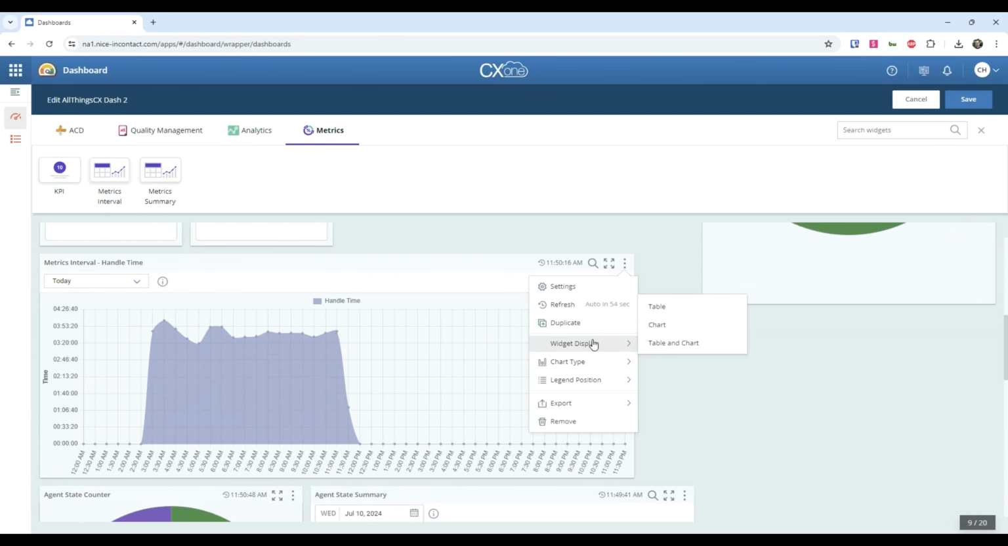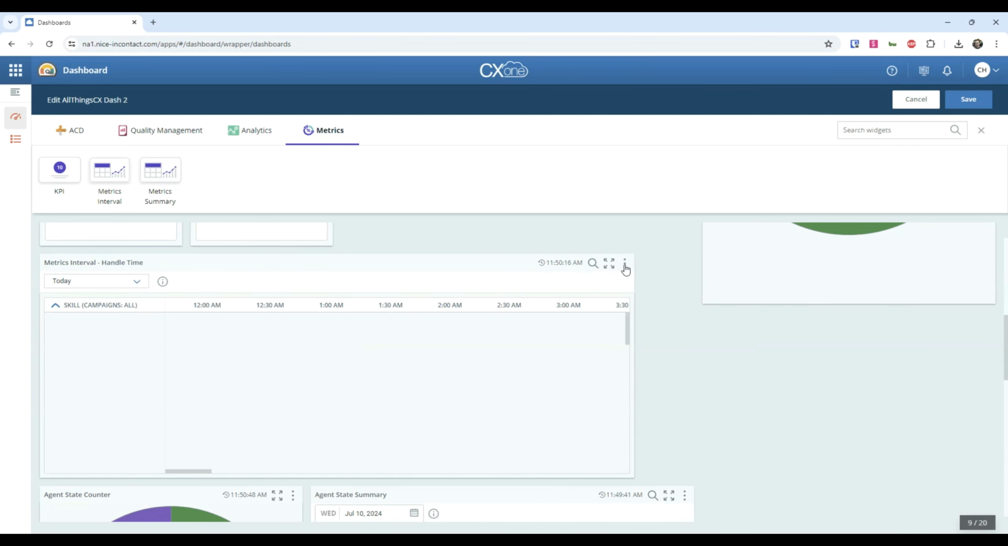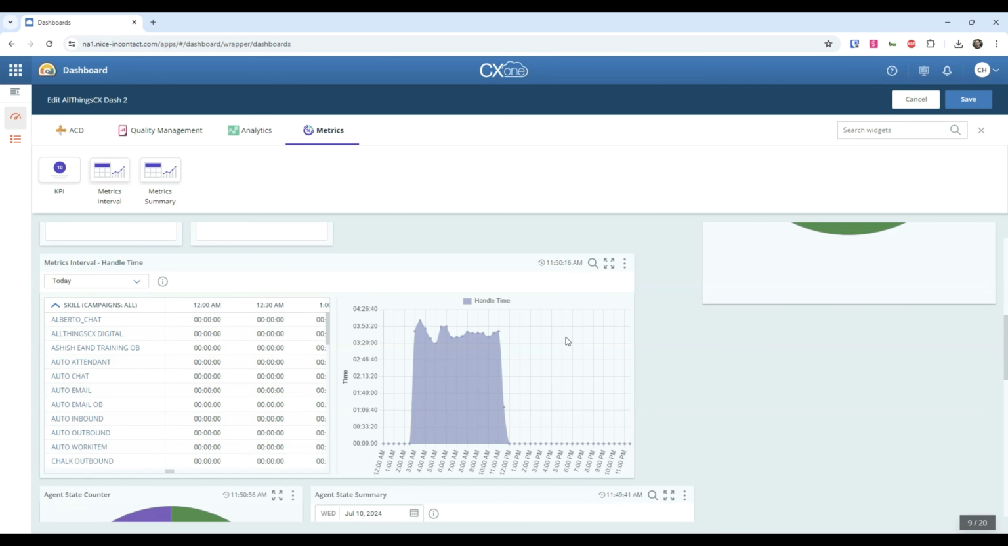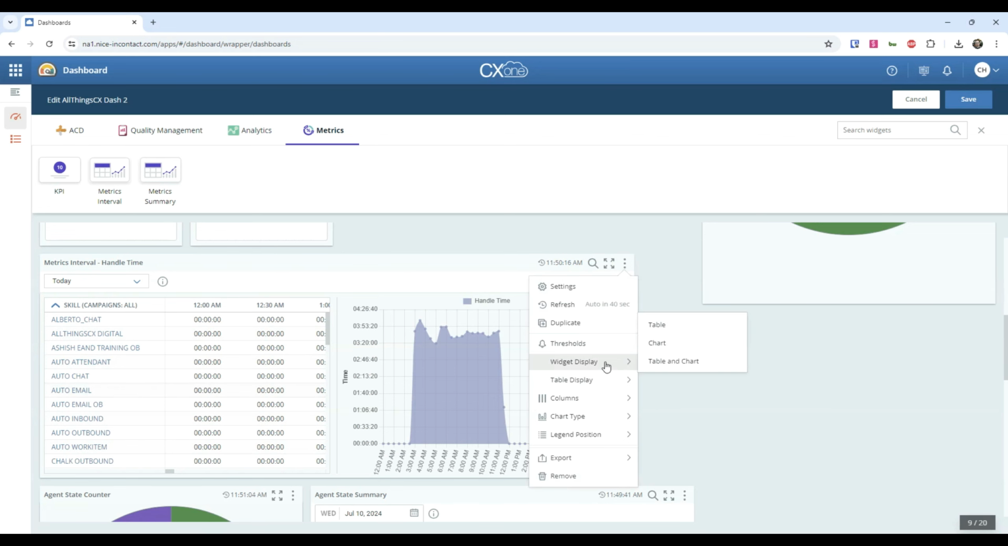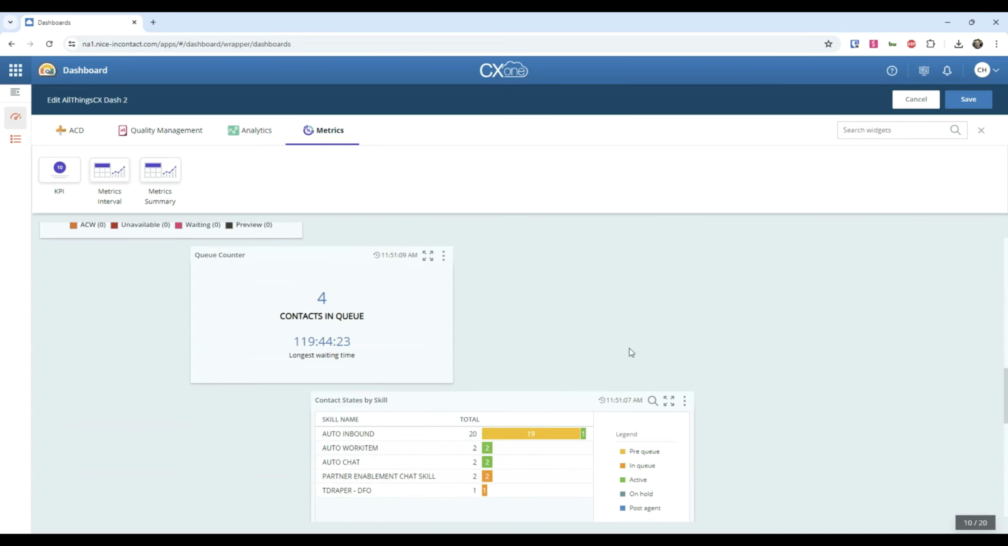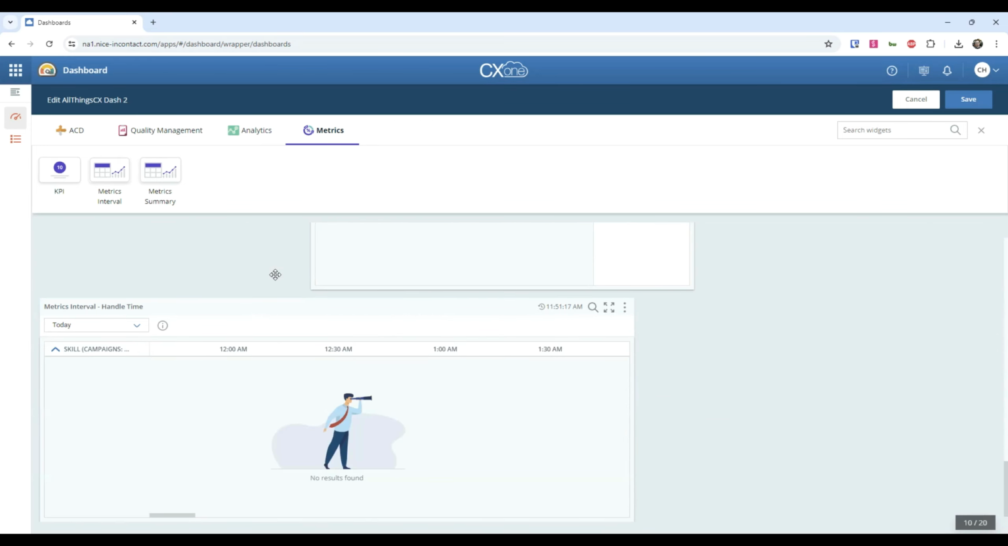Again, widget display. If we go back to a table, that is when thresholds comes in. So you can't have a threshold when it's in a chart form. The other thing you could do is split this. Alternatively, if you don't want them side by side like that, what we could do instead is let me go back to the table and then duplicate it. So it's going to appear down here.